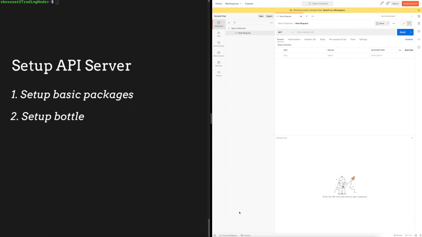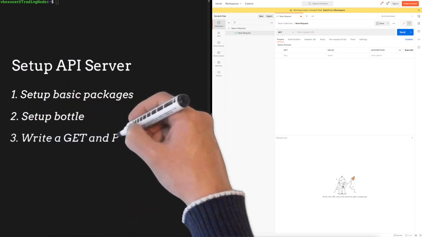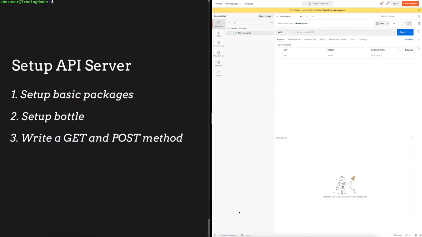Once we have them installed, we'll write a very simple GET and POST method. The GET calls are just used for querying, whereas POST calls can be used to take some action. You can pass a payload as part of POST. Finally, we will write the POST method to process the data and take some action item based on the payload.